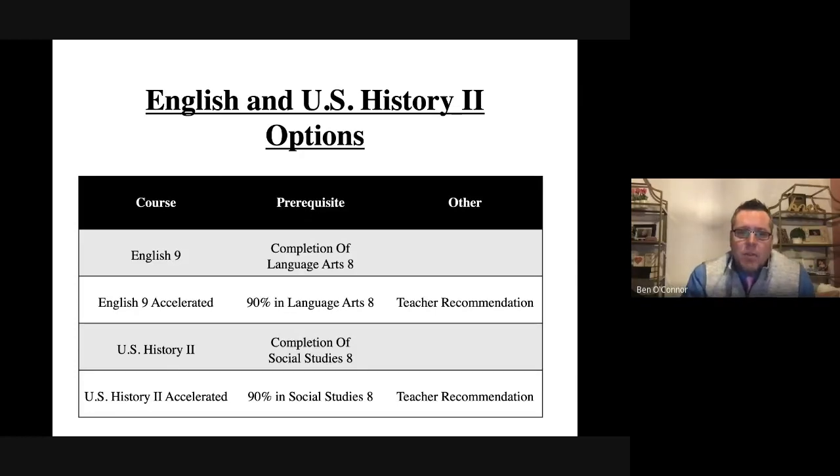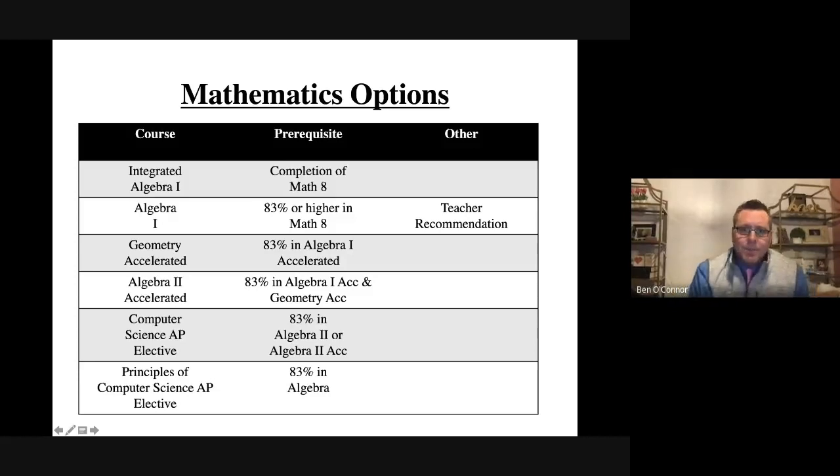And the same goes for the U.S. history accelerated class, a 90% in social studies eighth grade or a teacher recommendation. To take the academic classes, you simply just need to pass language arts 8 or social studies 8. Math is the one that we really definitely want to work hard to get right. Students that are in or want to take integrated algebra 1, they basically just need to finish math 8.